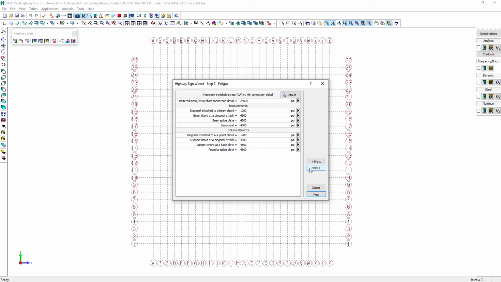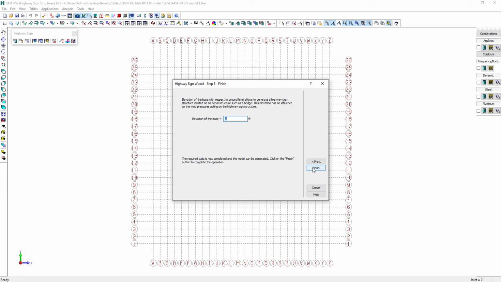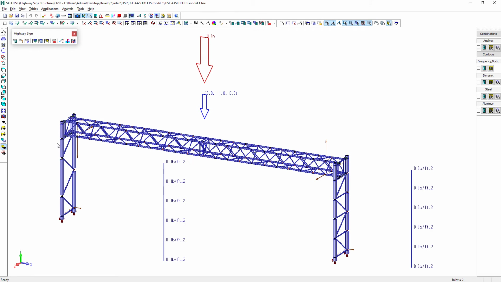We could put a different elevation at the base so the wind profile would be increased automatically for cases where the structure is above the ground. For this case, we'll leave it to 0. Now, the model is generated. We could have a more representative overview of the generated model by looking at the solid modeling view.